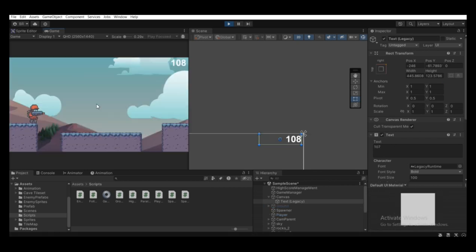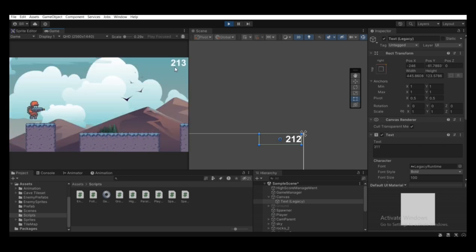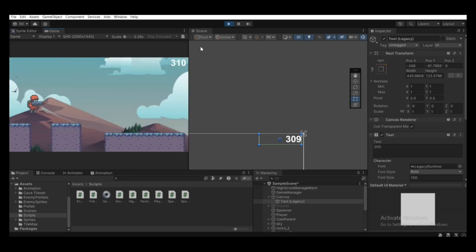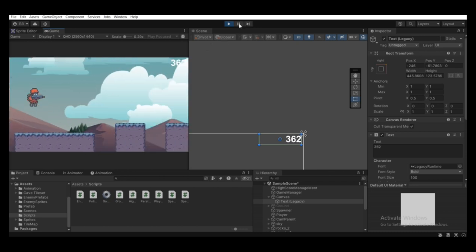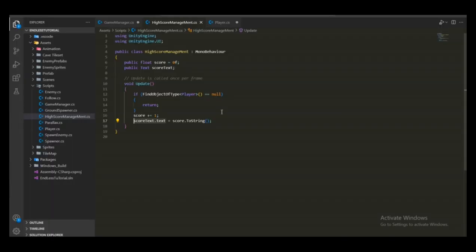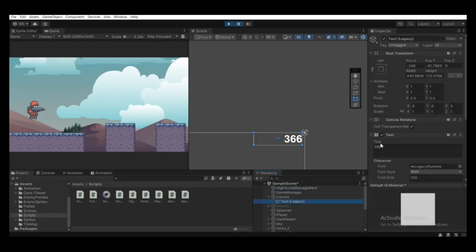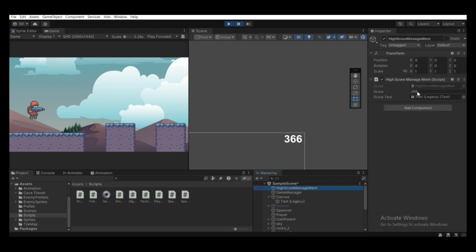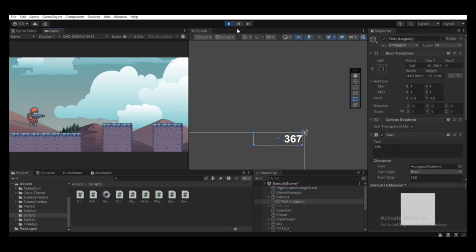So if I make another high score, as you can see, the score just gets updated over here. I hope you get the idea. If I select this high score management, 366 over here becomes 366 because firstly we move over to scoreText.text, and we set it to score. Basically this is score, and score is 366. That's why this one becomes 366. I hope you get the idea how it works.